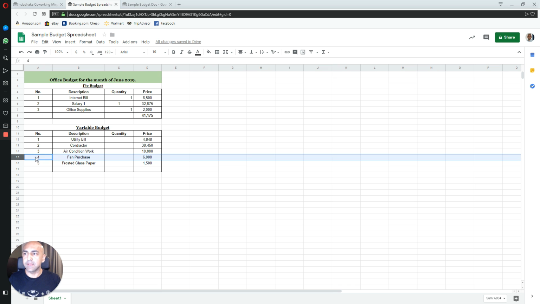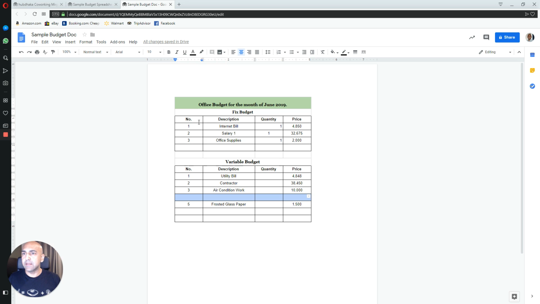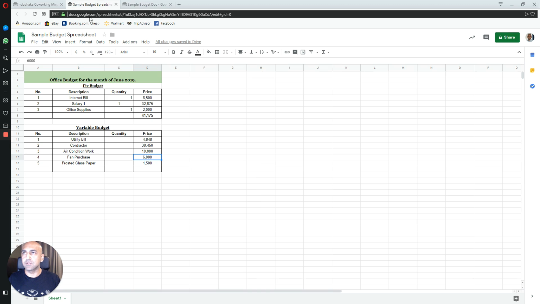But again, the rows are here. This is something you probably would have needed in Microsoft or Google Doc, but in Google Spreadsheet, you don't need that. So that's number 2.